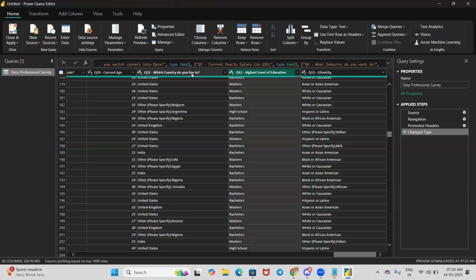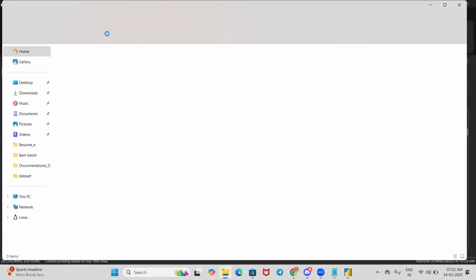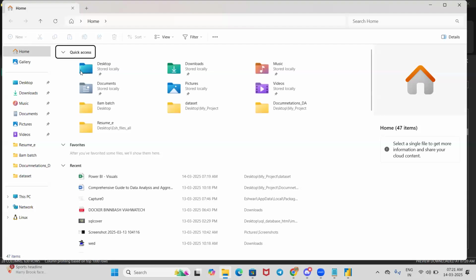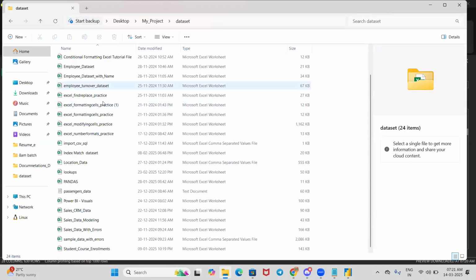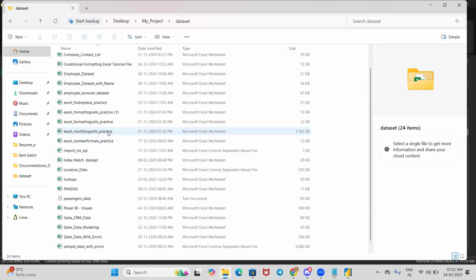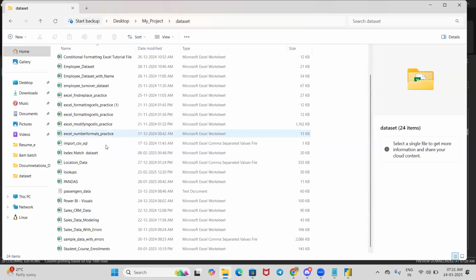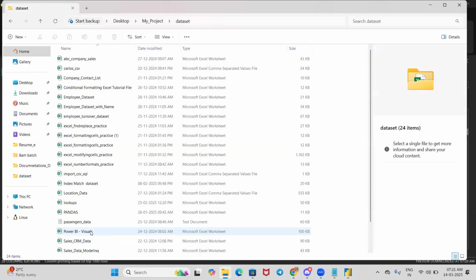So let us see the same data set in the Excel. How does it look? Excel is the source data and whatever editing we make, that is the created one. Okay, so now what we will be doing. So here it's data, okay, Power BI visuals.